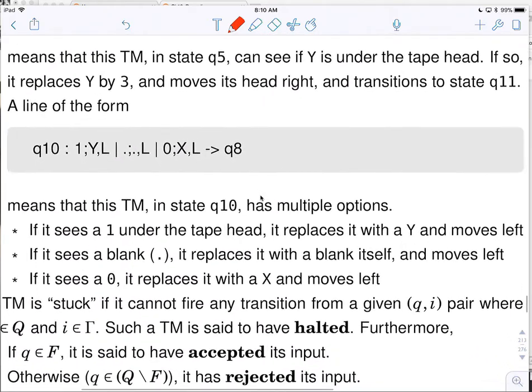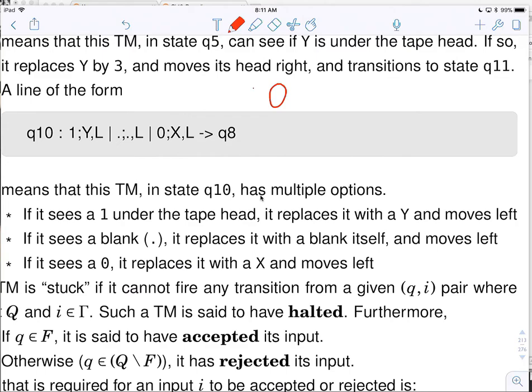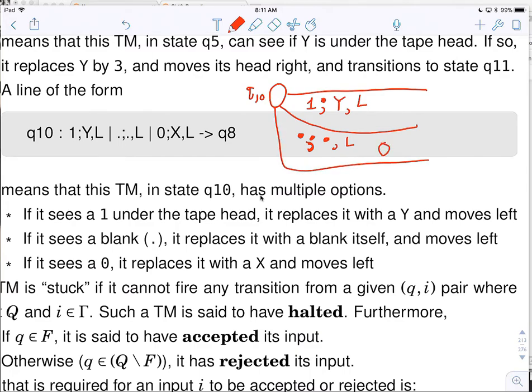And in a non-deterministic action, we might stay at Q10. And if we are looking at a 1, the decision is made, we can go and change the cell to a Y, move left. Or the second possibility here is if we're looking at a blank, we leave the blank alone and then move left. Or the third possibility expressed here is if we are looking at a 0, we change it to X and move left. And so it happens that in all these cases, the next state attained is Q8. So that all can be encoded in a simple single line like that.